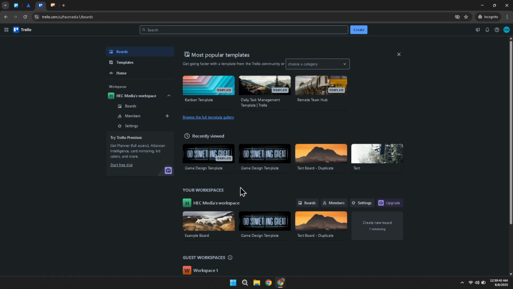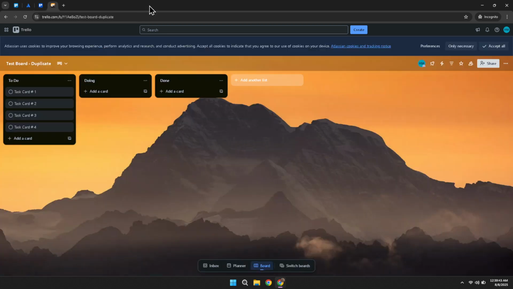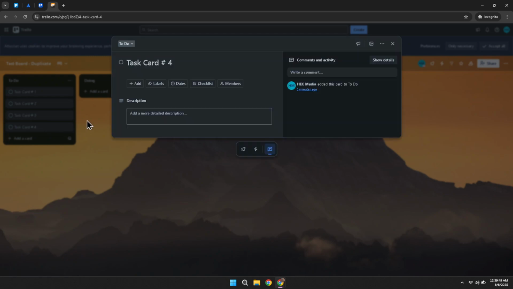Next, identify the card on your board where you want to add a checklist and click on it. This opens up the card where you'll see various options for editing. Look to the left side of the card menu, and there you'll spot the Checklist button. Give it a click. You'll now be prompted to enter a title for your checklist.